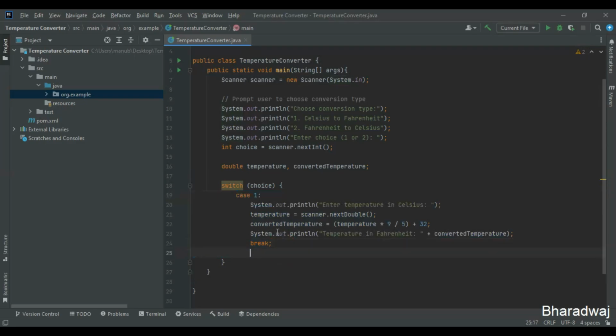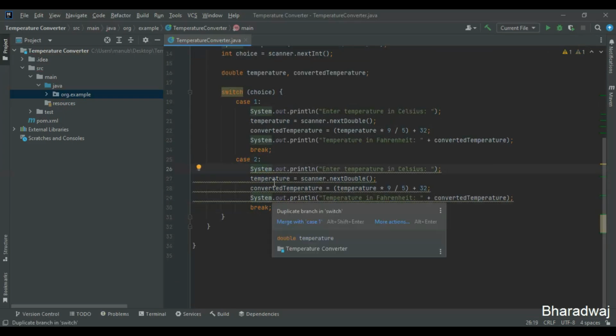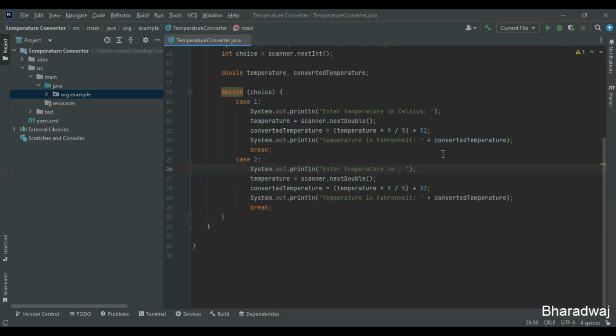Just copy this one. Instead of case 1, I'll just make this one case 2. Here, instead, we are converting from Fahrenheit to Celsius, right? This one has to be enter temperature in Fahrenheit, right? Oh, sorry. This one. Let me copy this one. In Fahrenheit. So this is one thing. Next, we are reading the temperature in Fahrenheit. Same thing. Temperature equals scanner. This will be same. Converted temperature, this formula will be different.